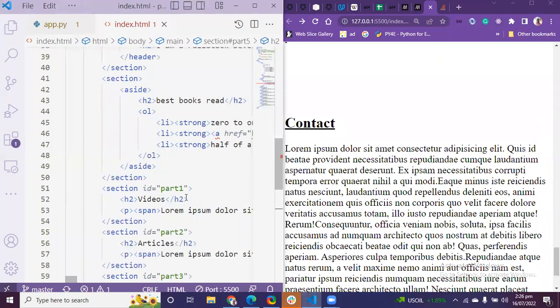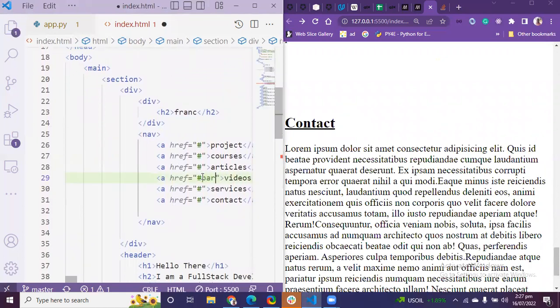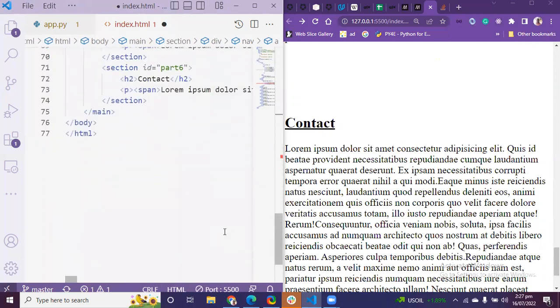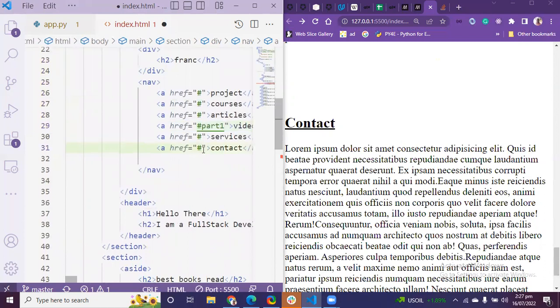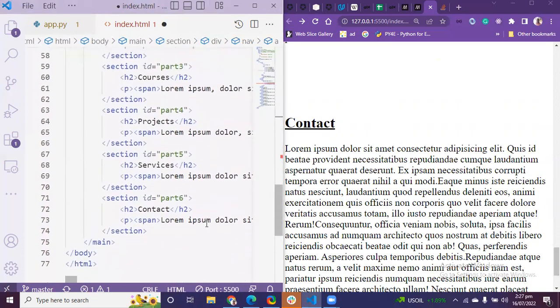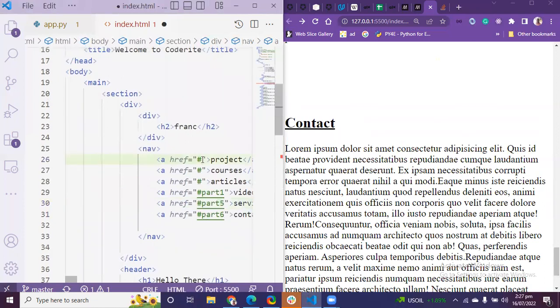Part one is video. Okay. So I will go to the link where I said video and I will say hash part one. And then 6 is contact, 5 is services. Part 4 is projects, part 3 is courses. Definitely article should be part 2.